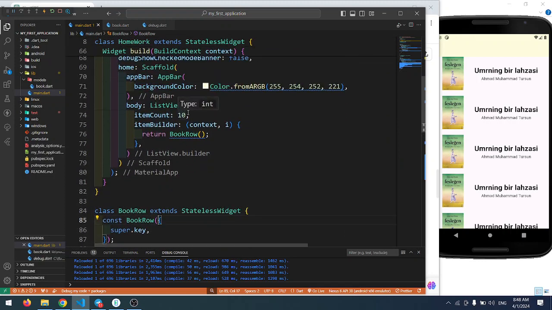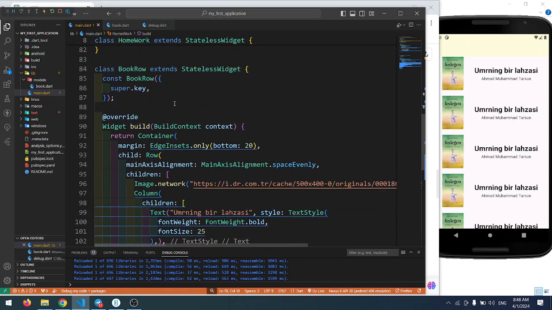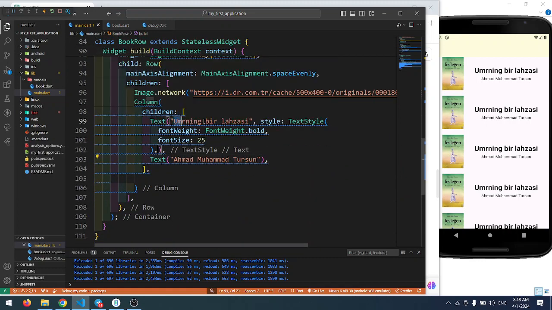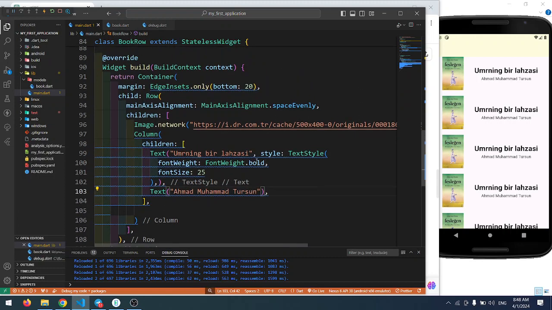Now I don't want to loop 10 times. How many times I need to loop? Length. So as many elements as I have inside my books. Okay, so length. And then I need to remove book row. So then it will still give me these kind of containers. Why? Because still my book row will give me this image and then this title and then this author, right? So now I have to fix it.